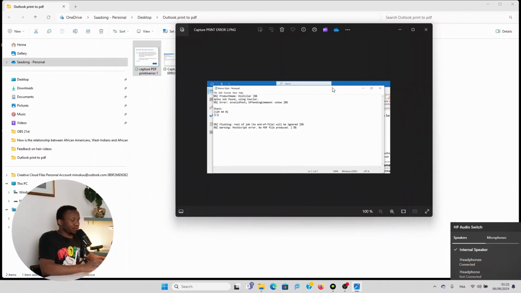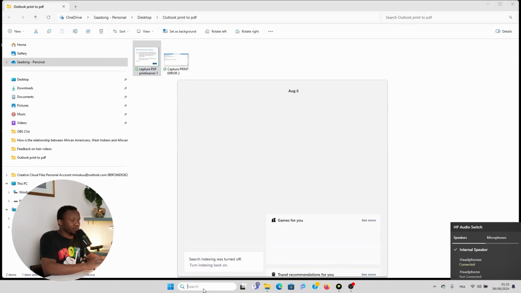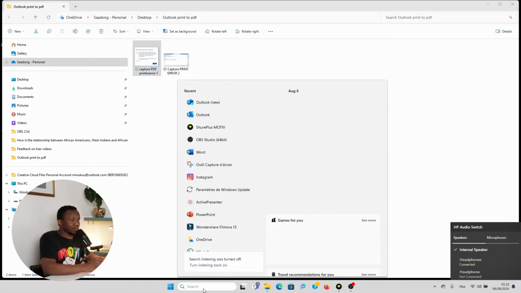So I found a way to fix the problem and thought of sharing with you. It's very simple. Per my experience, this error often occurs when I'm trying to print using the normal or the classic Outlook app. So let me show you an example. Currently the problem is fixed for me, but I will show you what to do if you are facing such problems.